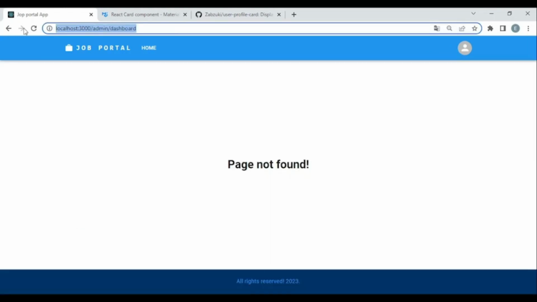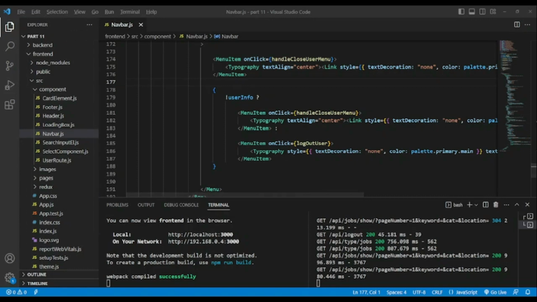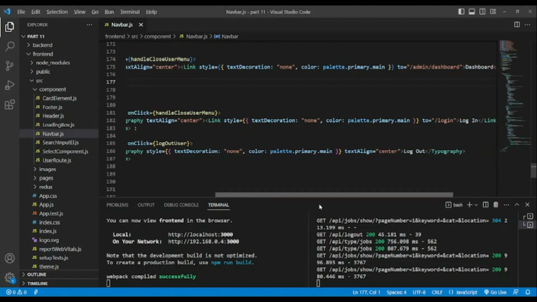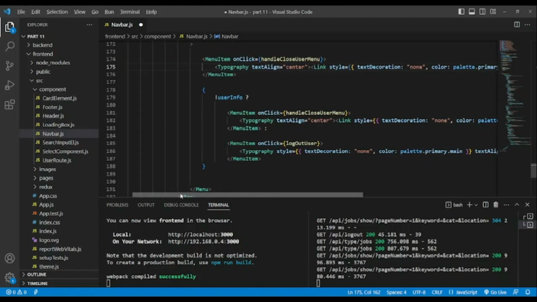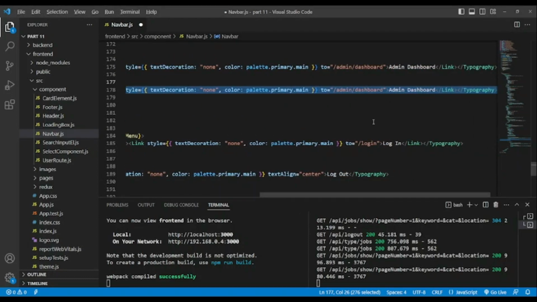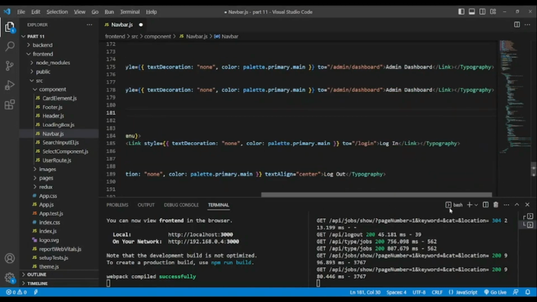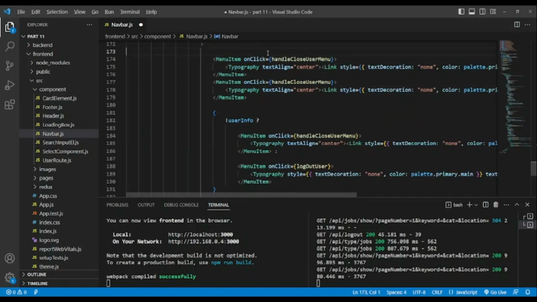Okay, now if we try to go to the admin dashboard, as you can see, page not found, so we don't have this page, so we have to create it. And what I'm going to do is add to the menu, I mean, add admin dashboard and duplicate the line to create user dashboard. Okay, and also we will create the link user forward slash dashboard.